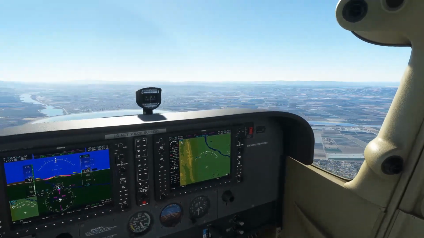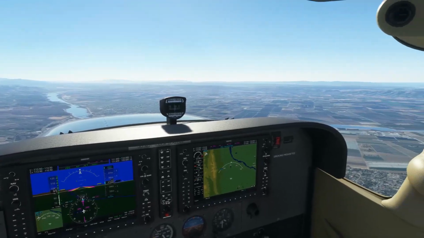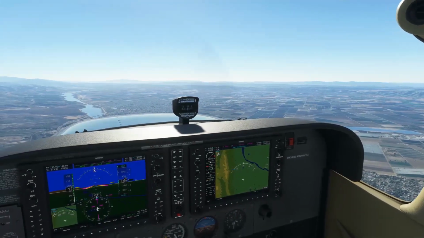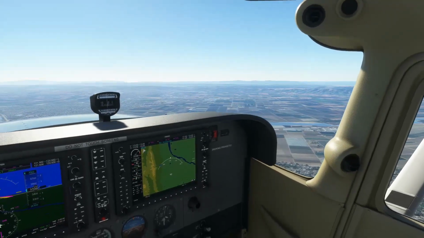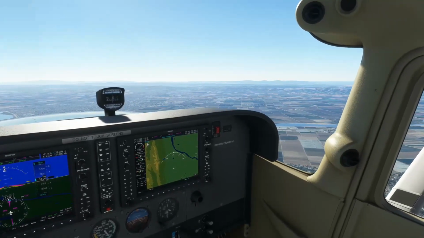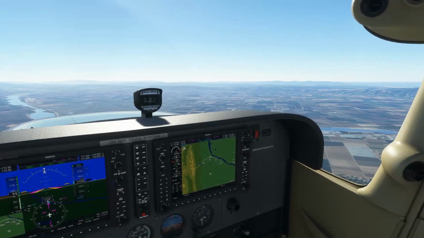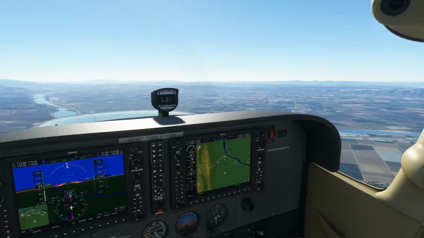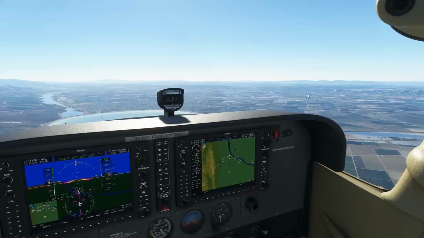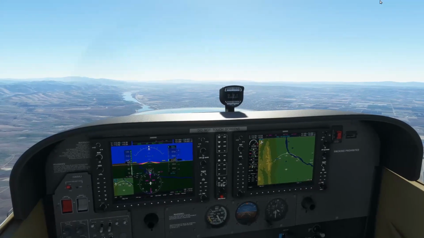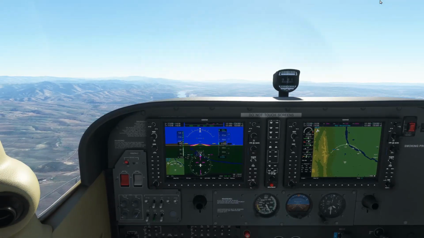Okay, try to find Santa Maria Airport. All right, there's the runway. You can see the runway lights. It's at my, like, 1 o'clock. I'm sorry, 2 o'clock or so. That's Santa Maria.